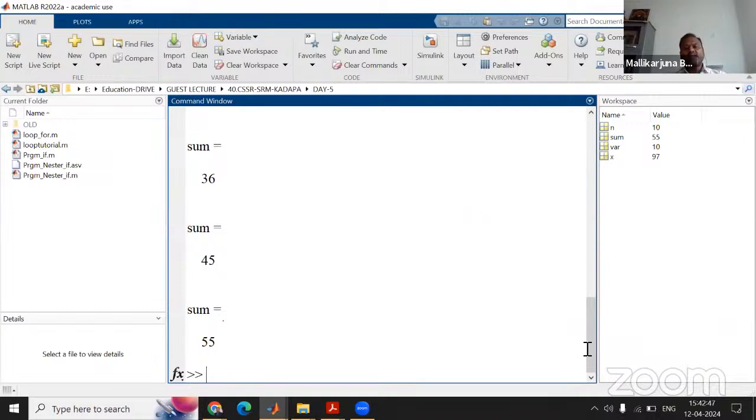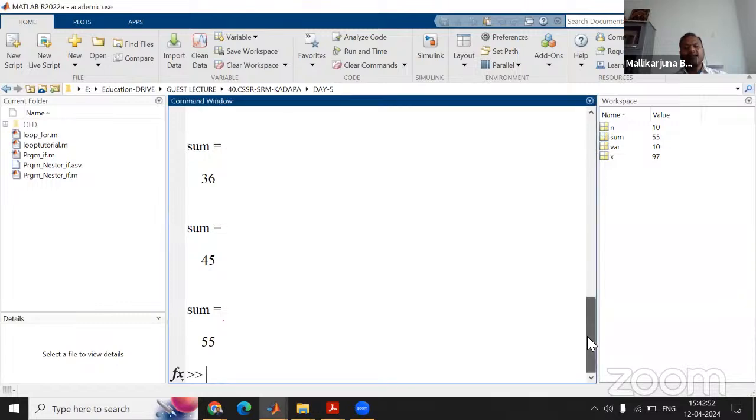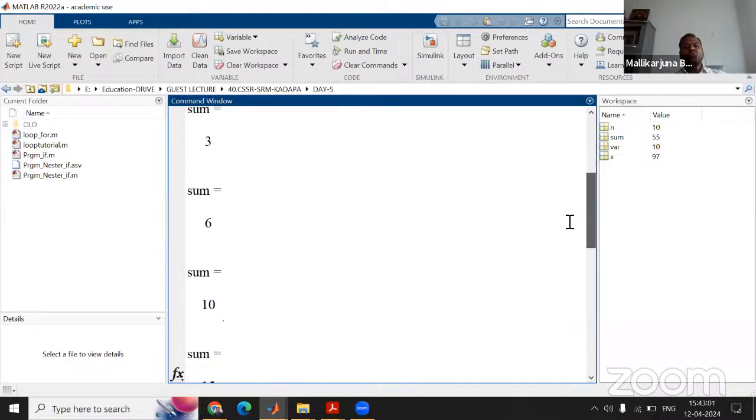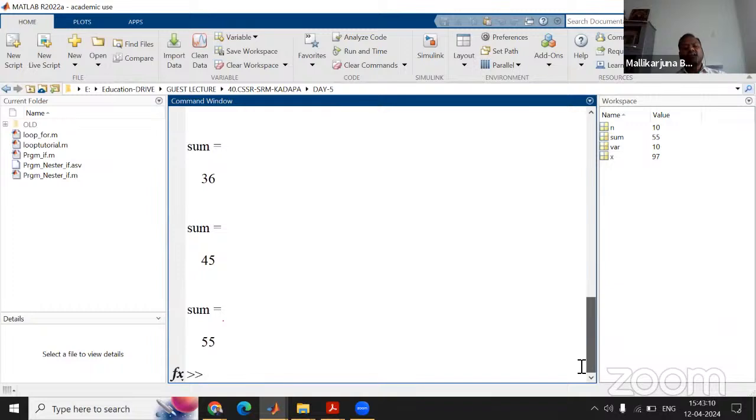See, at every iteration, it is giving the sum. So n is equal to 10. First summation is 1. 1 plus 2, 3. 3 plus 3, next plus 4, plus 5, plus 6, plus 7. At every iteration, it is giving the summation.